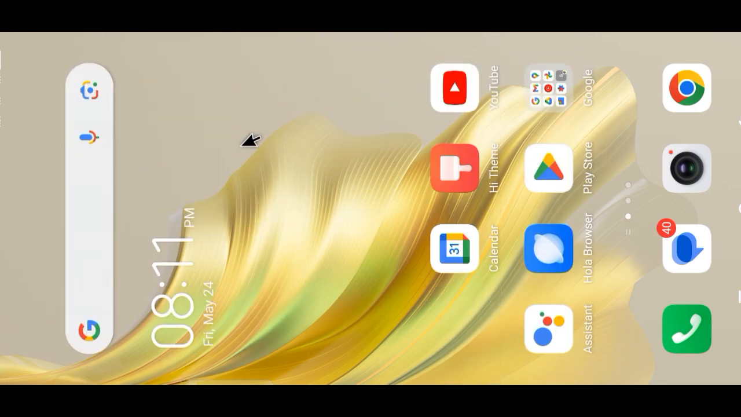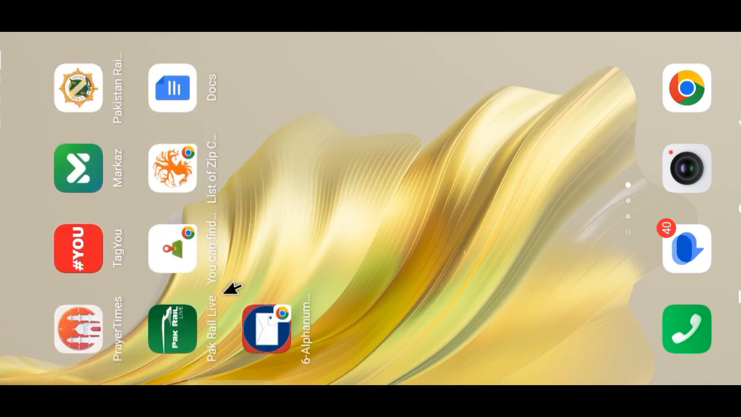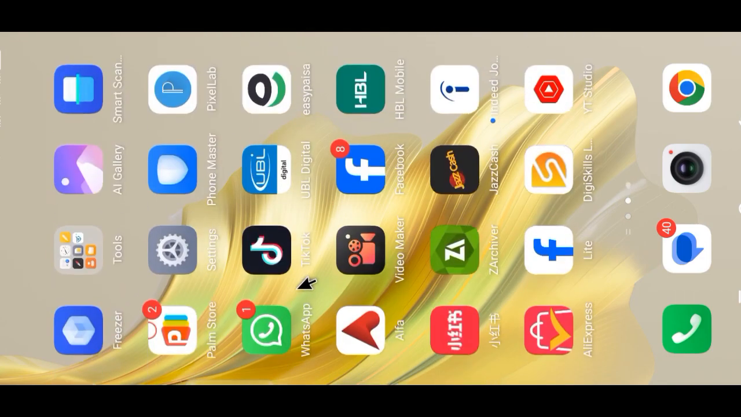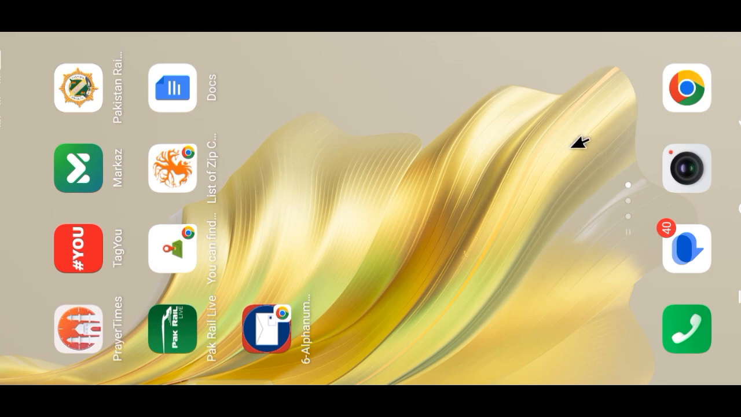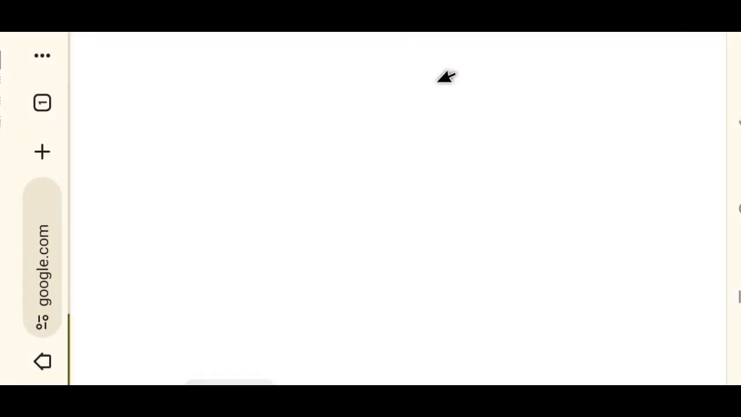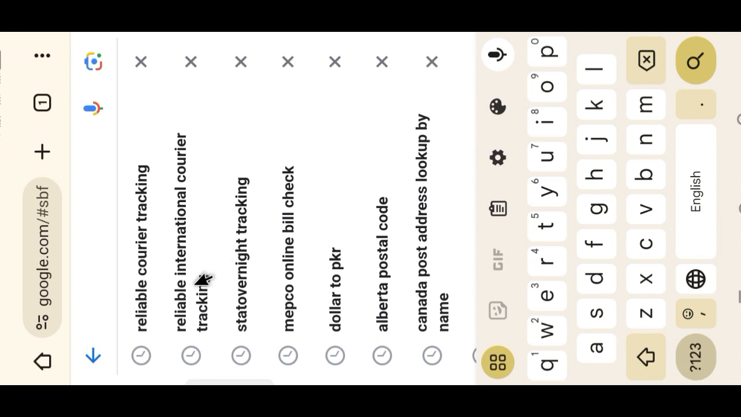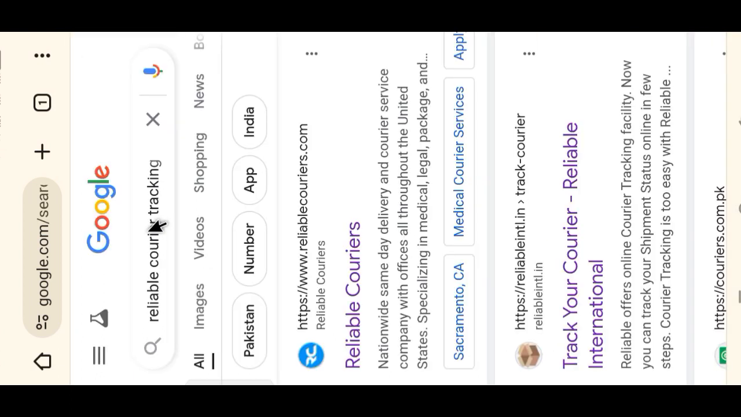For checking reliable courier service status online, please open any internet browser in your mobile like this. I will open Google Chrome in front of you. When browser is open, click on search bar and type reliable courier tracking and then search it. When you search it, this browser shows this type of result in front of you.